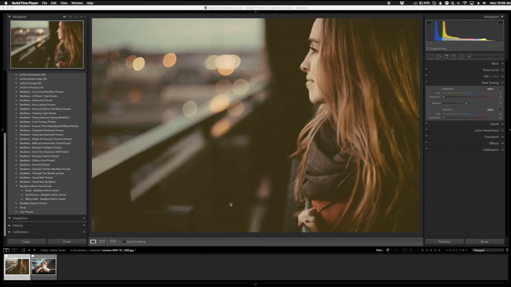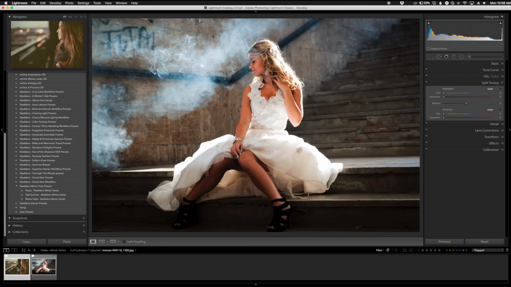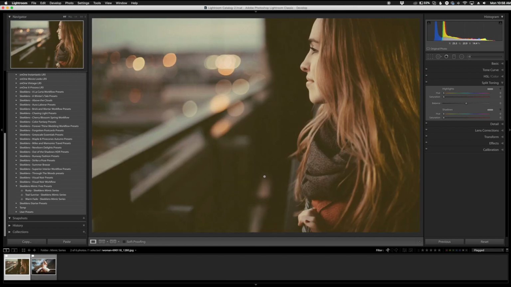So here we are in Lightroom, and I have this photo right here. I really like how it's edited. It's got some different effects to it. It looks really cool, and I want this photo here to mimic this editing style. So I'm going to show you exactly how to do this and exactly the sliders that need to be changed to get this kind of effect.